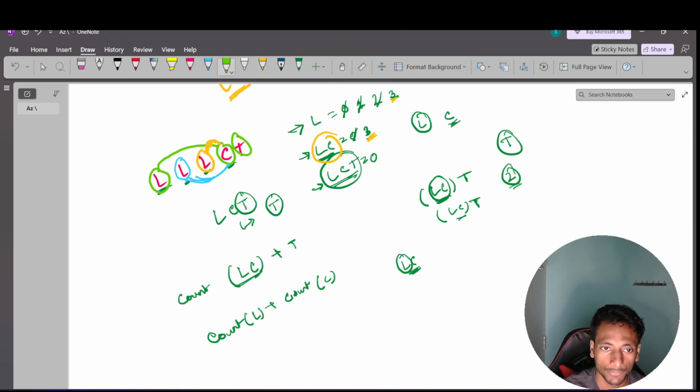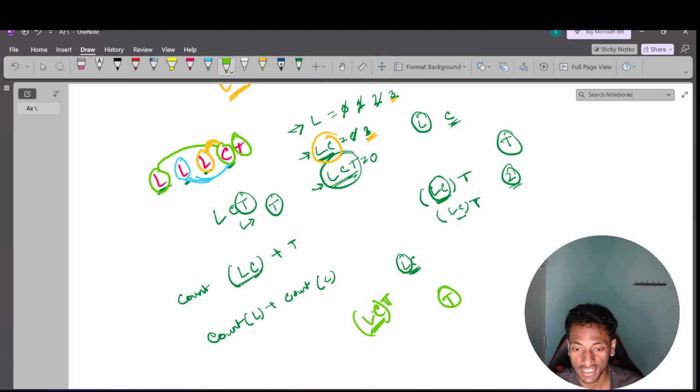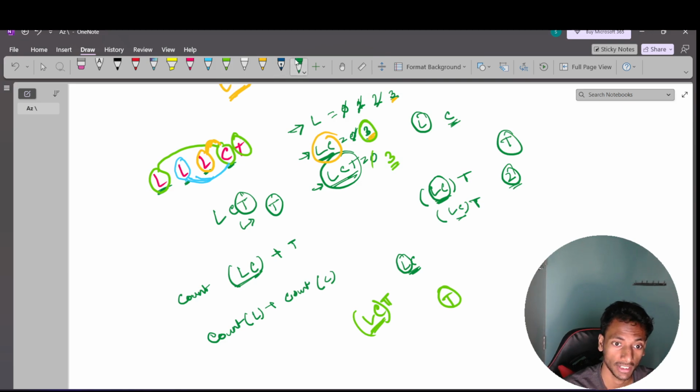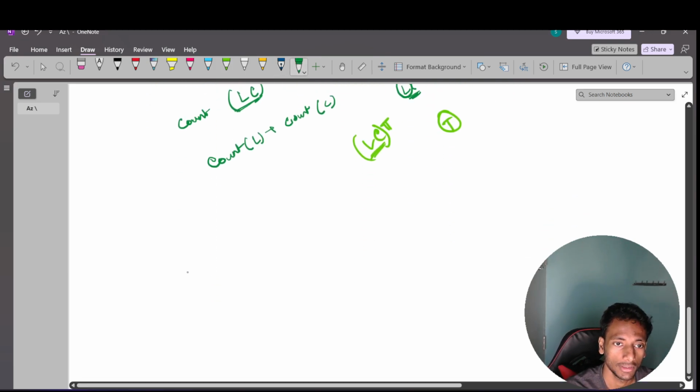Next character is T. So the subsequence I want to generate is LCT. So I want to know how many LC I have generated previously, and previously it was 3. So you can see that the number of LCT I can generate by using the current T will be 3 subsequences.